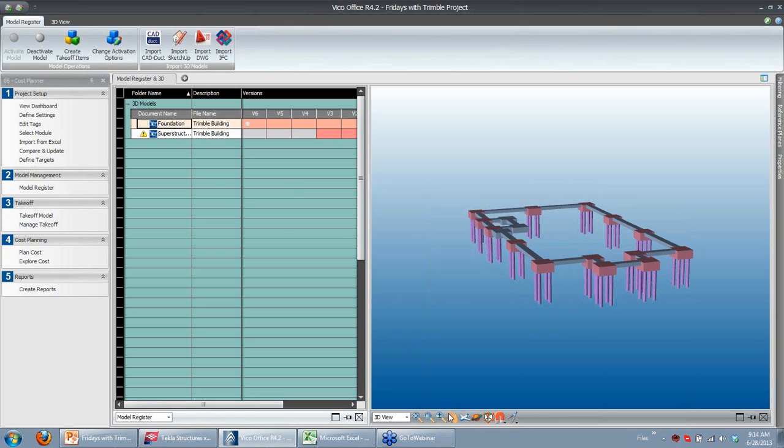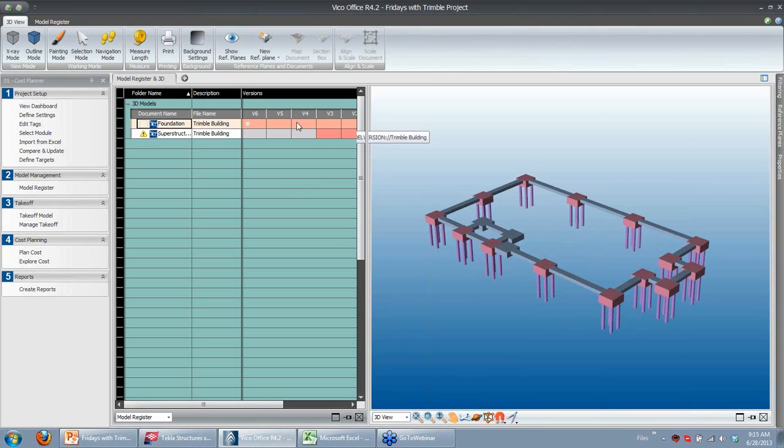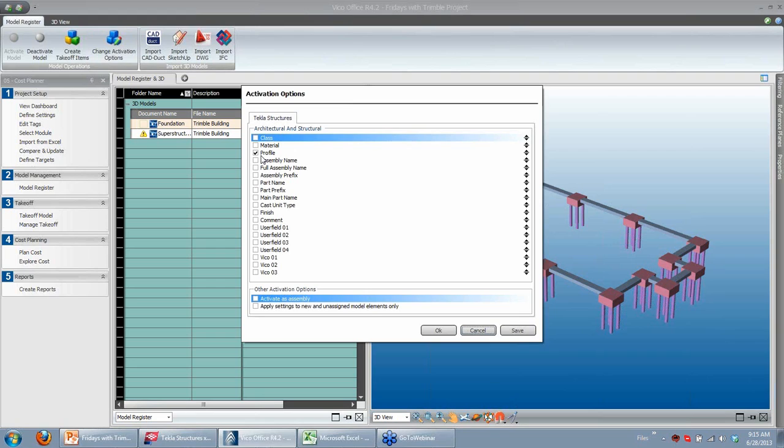So in the model register, with the model on the right side, I've got a number of versions here, and when I select one of these models that I've published, the buttons over here for model operations become active, and there's a new button here that's called Change Activation Options. When you click that, you see the list of all of the properties that are now available for Tekla models. All of the other dialogues for the other supported BIM applications have changed as well and have similar functionality.